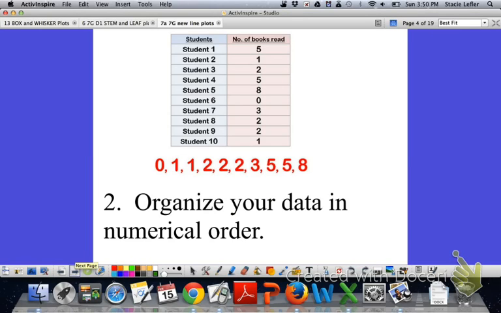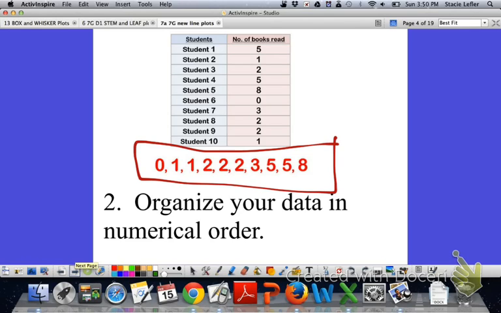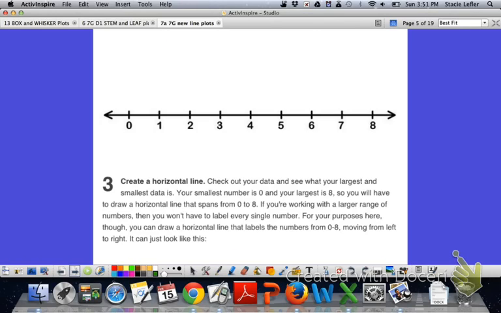The second step is to organize the data in numerical order. So here we listed them from least to greatest. The third step is to create your number line.